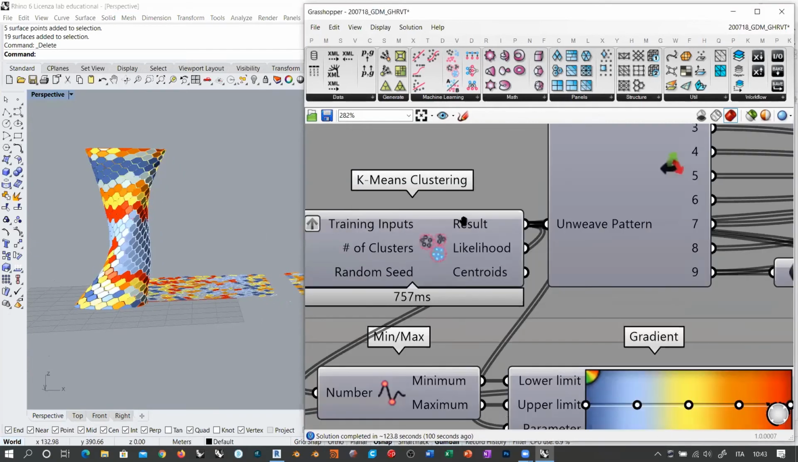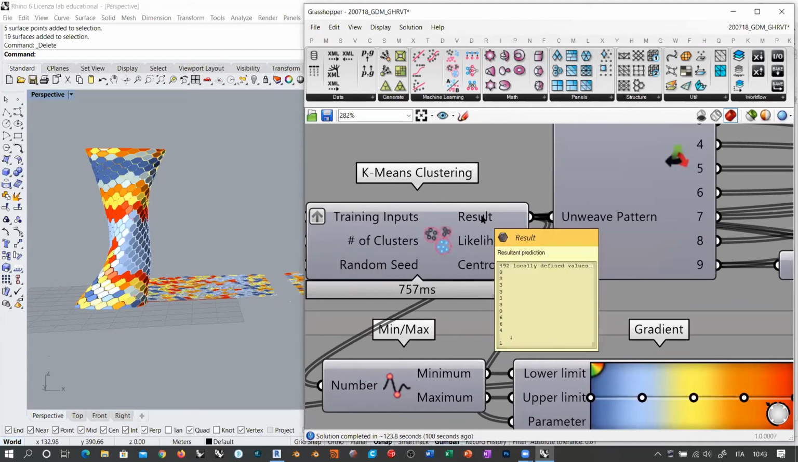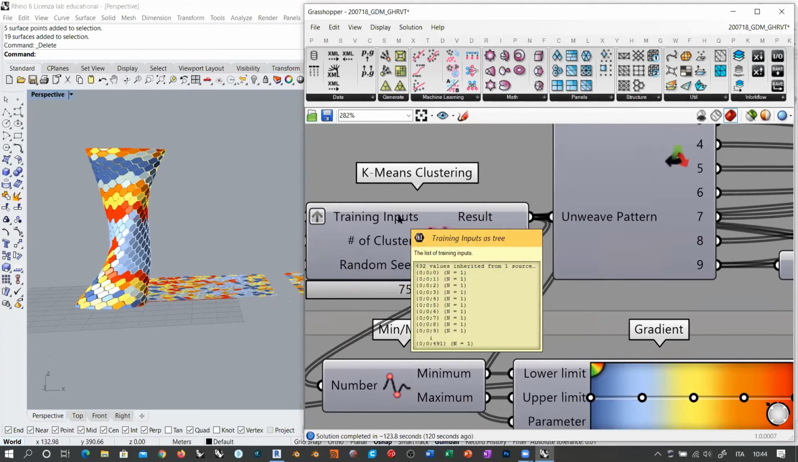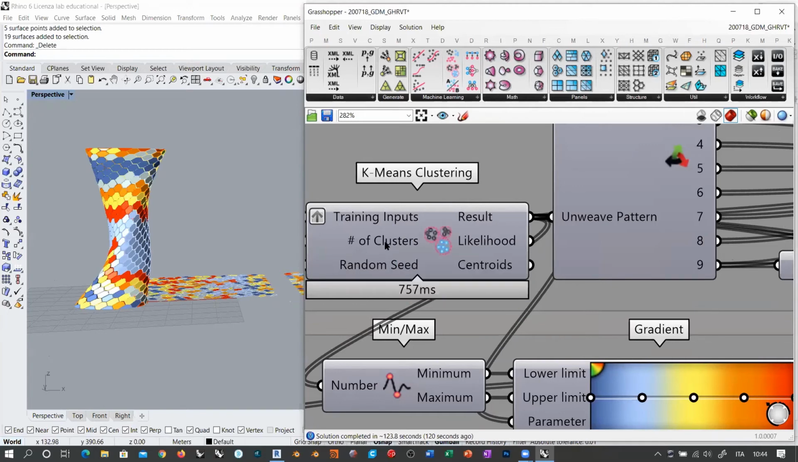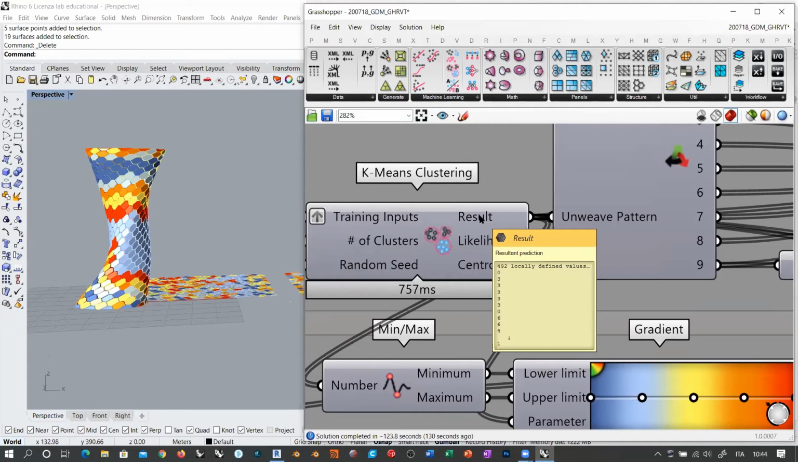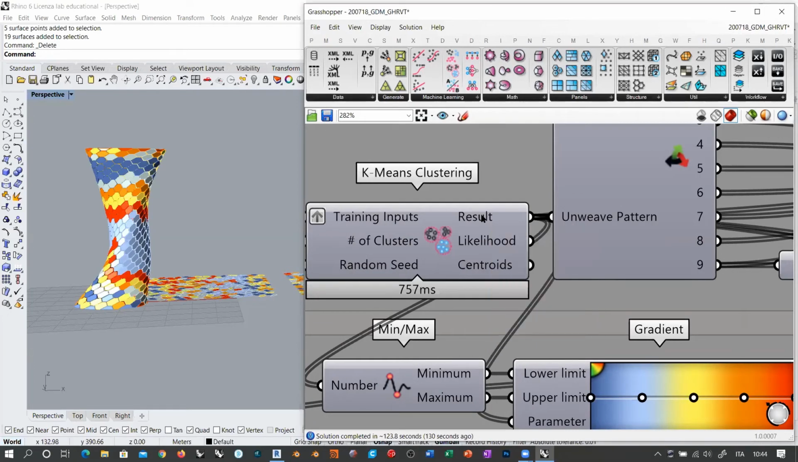Okay? So the result is a set of indices. It's not the actual surfaces or the actual values for the areas. It's just a set of indices. And these indices establish whether a particular value falls inside one cluster or another. So this is actually the cluster number. So 0 is the first cluster, 3 is the 4th cluster, and so on. So you will have values from 0 to 9 coming out from this component here.